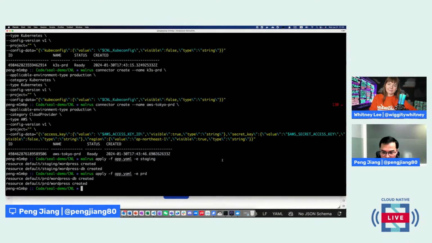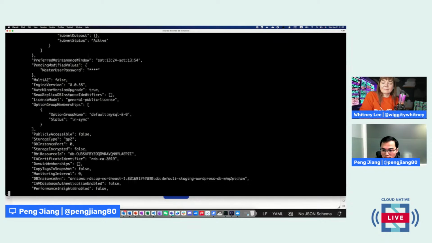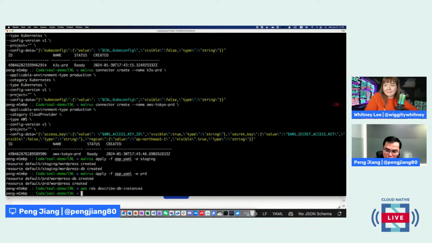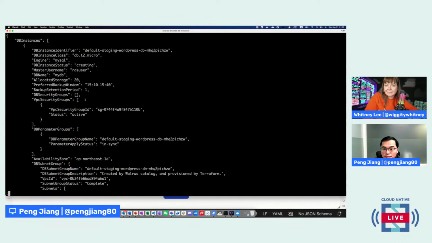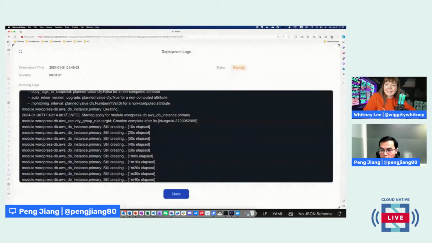We can also verify it through the AWS CLI. We can use aws describe-db-instances. Okay, I have a staging database being created, and the class I configured is a T2 micro, and the storage is 20, and I have another database being created. Let me see. It's not started yet. Let me see the production environment.